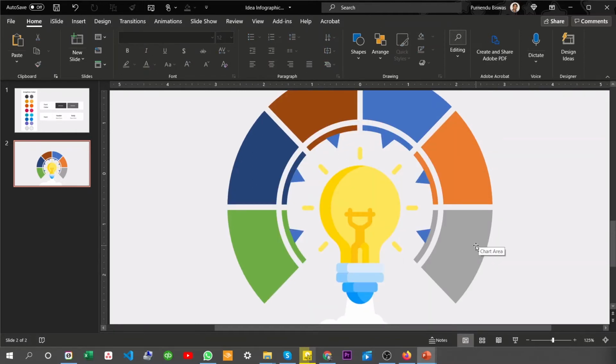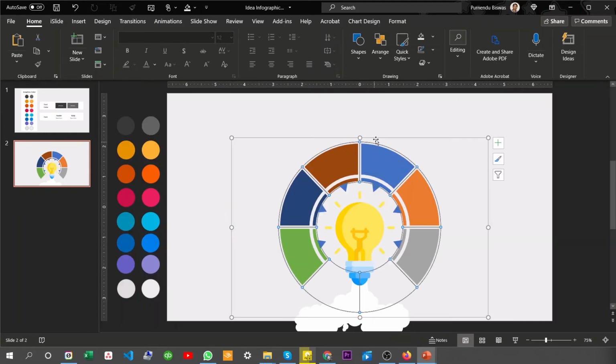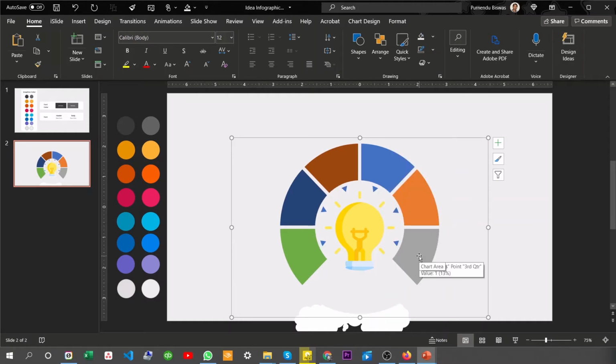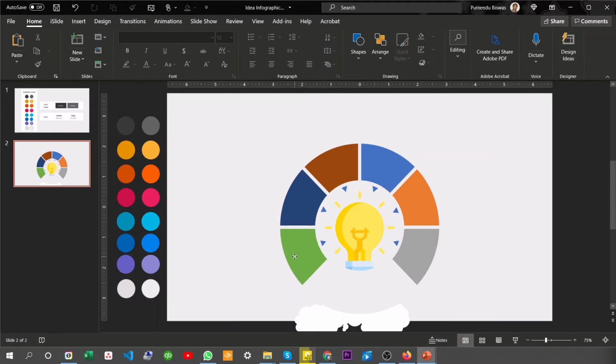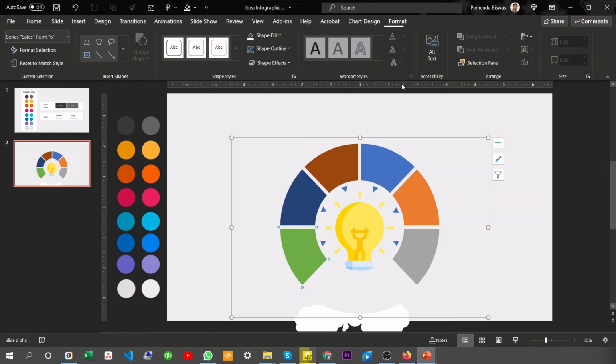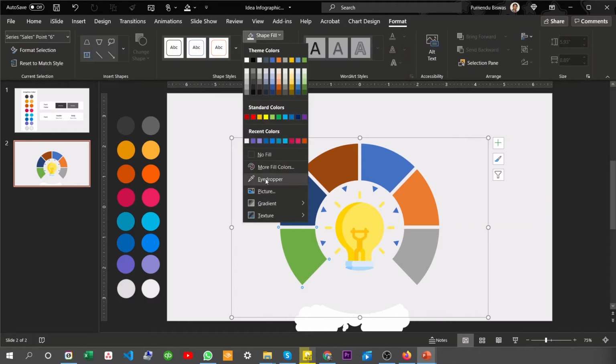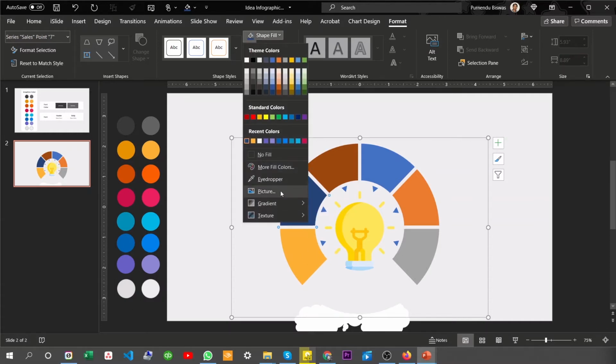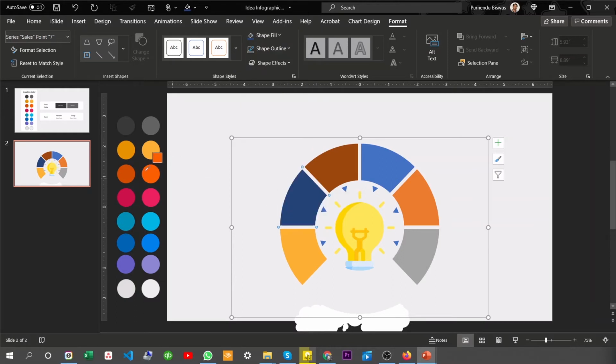Now I will need to color each of the elements. Select these graphics, then right click and bring to front. I am doing this just to color each of the elements. You will need to double click to select a segment. Now going to the format menu and then from the shape fill selecting the eyedropper and selecting this color for this element. I am doing the same thing for the rest of the elements. First selecting the segment and then clicking on shape fill, selecting eyedropper and choosing the color.